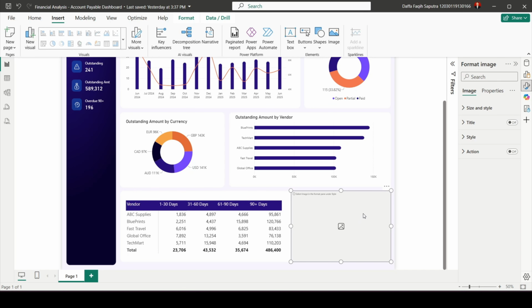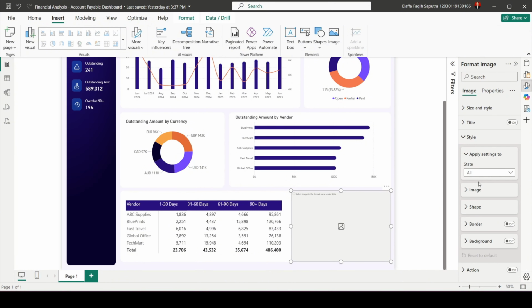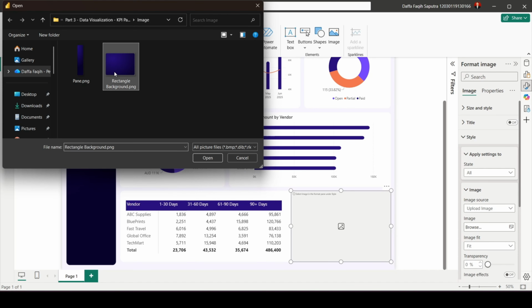Once the blank card appears on the canvas, go to the Format panel on the right. Open the Style option, then open the Image option. Make sure the image source is Upload Image and then select Browse. Open the image you just downloaded.